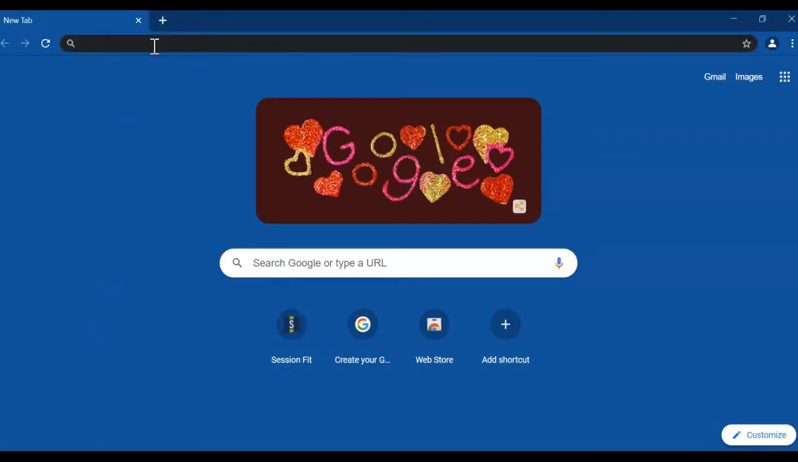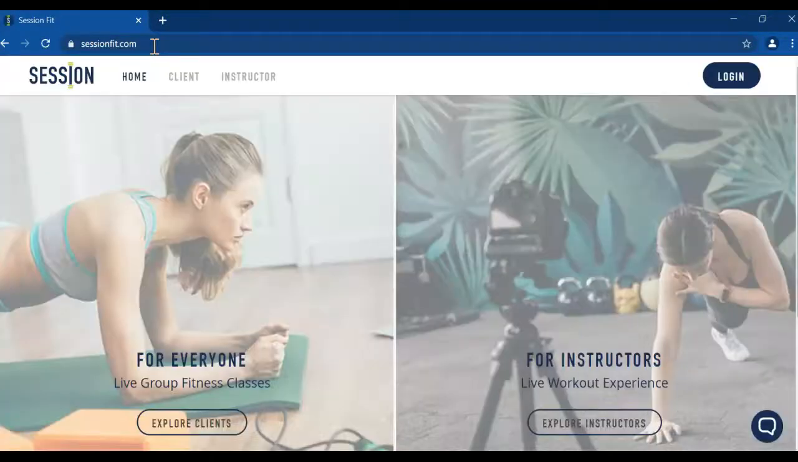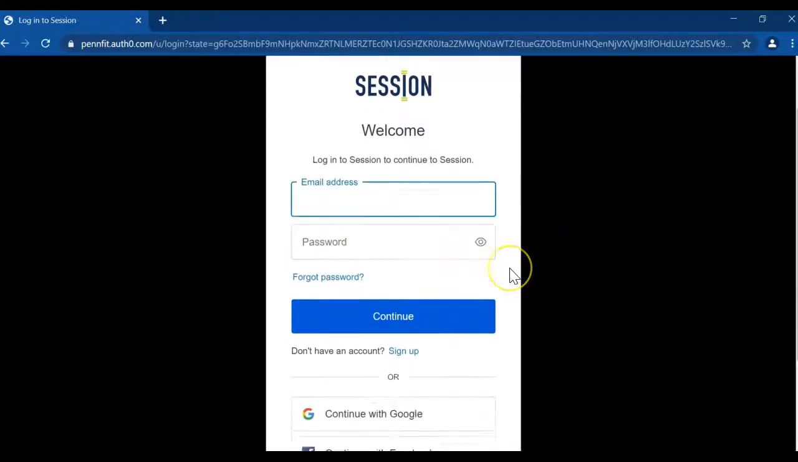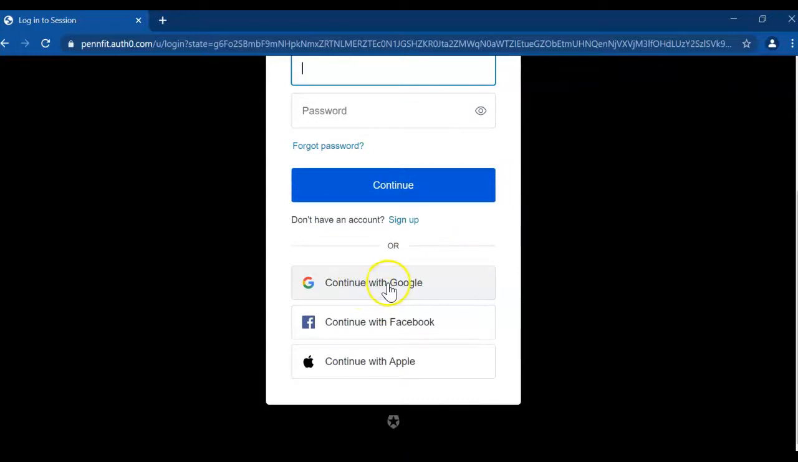The first thing you need to do is go to www.sessionfit.com and you'll come to this opening screen. We're going to go to Login. And right now we have to create an account in Session so that it knows that we can log into the classes. The best way to do that is to do Continue with Google. You can use your Gmail account, and then the computer already should know that. And if you don't have a Gmail account, you can always go to Google Mail and create one just for this purpose.